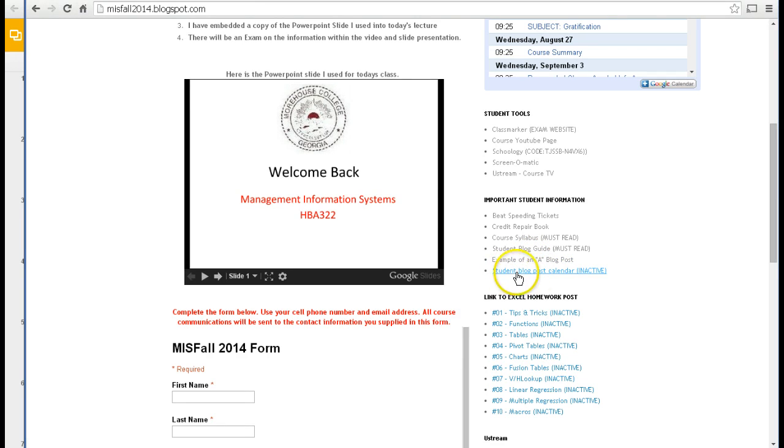Next, we'll have a student blog post calendar. This is a calendar that will have everybody's date on which they're supposed to submit a blog post. Right now it's inactive because I don't have everybody in the class yet. But once I do, then we'll have a calendar. And that calendar will probably be added to our overall calendar. So you'll see everybody's name and when their post is due.